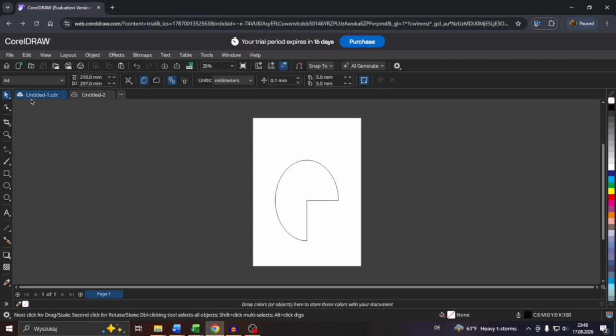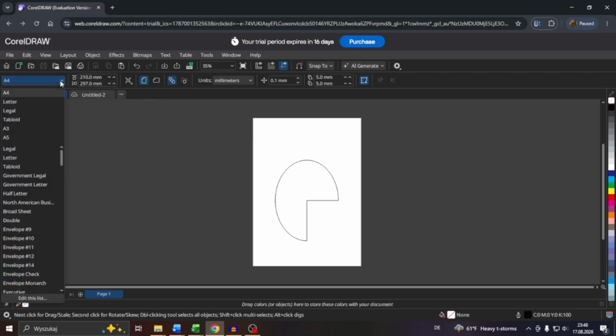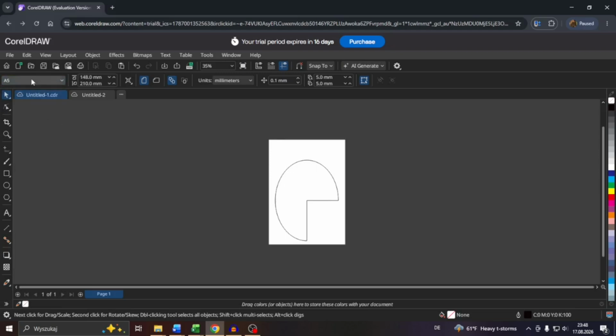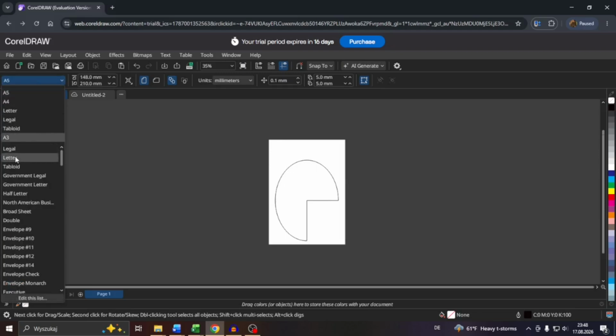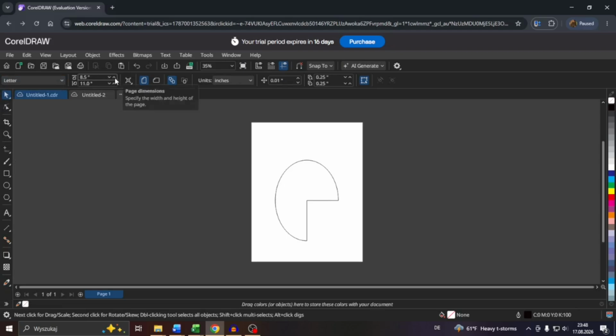Make sure that the document is open here in a new tab. And what you want to do next, guys, is you may, for example, change the paper type here from A4 to A5, for instance, or leather, or any of these. You can also go through these page dimensions here and increase them, as you can see, the width or the height.